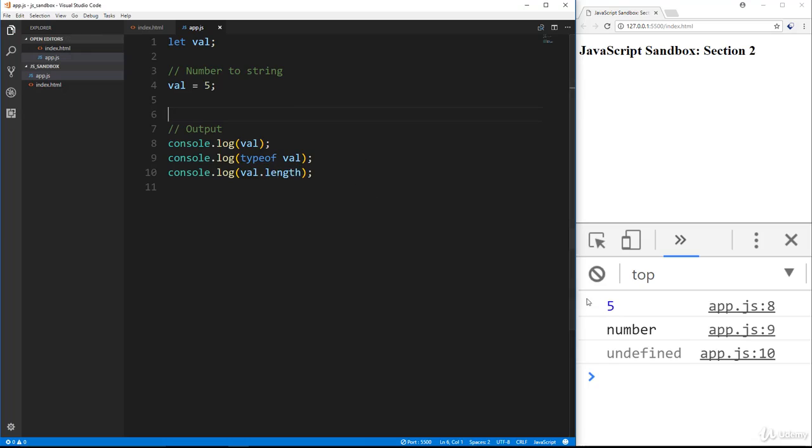So first thing we get is 5, which is the value. That's fine. Number is the type, and then val.length gives us undefined because we're trying to get length from a number, which doesn't work. So if we want to convert this into a string, what we can do is wrap it in the String function, capital S String. If I save this and run it, now you'll see that 5 is not blue anymore, it's black, representing a string. The typeof gives us string, and then it gives us 1 for the length. So if we were to put 555, then we'll get 3 for the length.